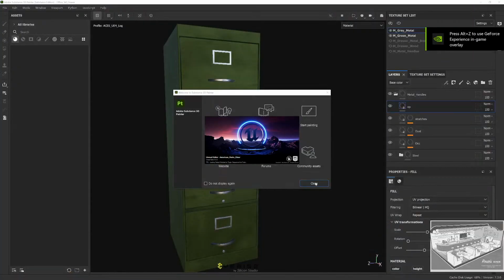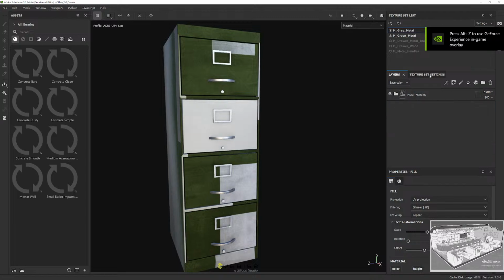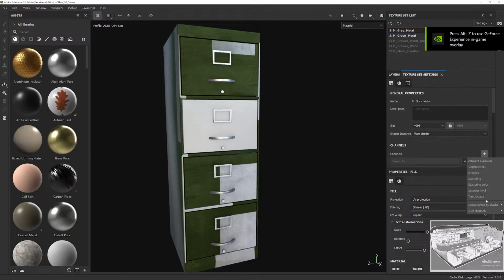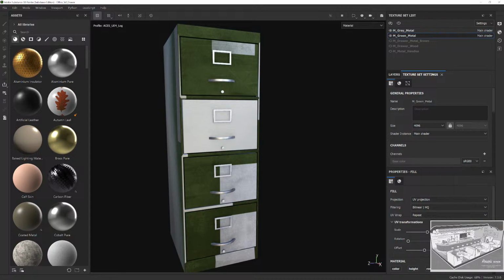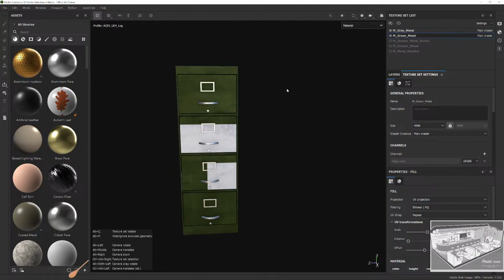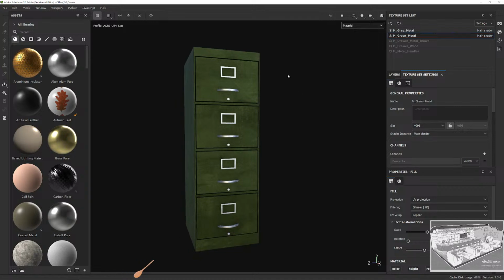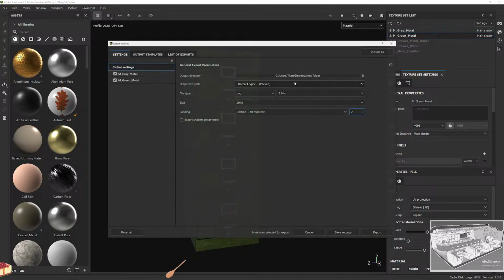And just inside Substance, I need to do this little trick, which is just texture set settings, add channel opacity on both of them, opacity, and then I go metal opacity, and it's white. Great, because I have a fill layer with just white opacity to merge those layers. Now we can export again.